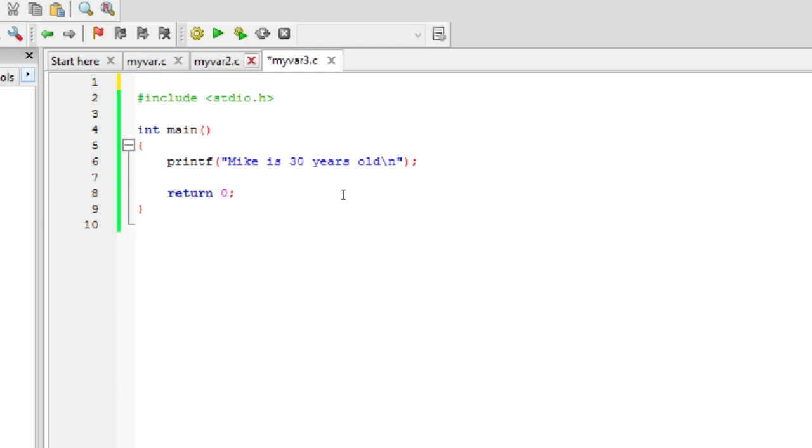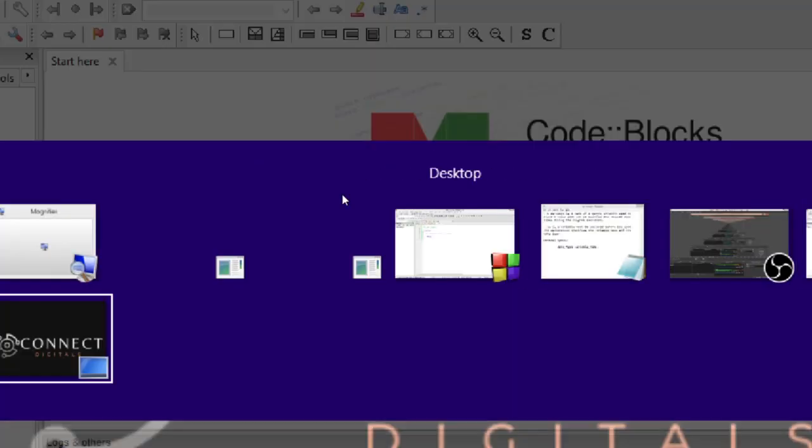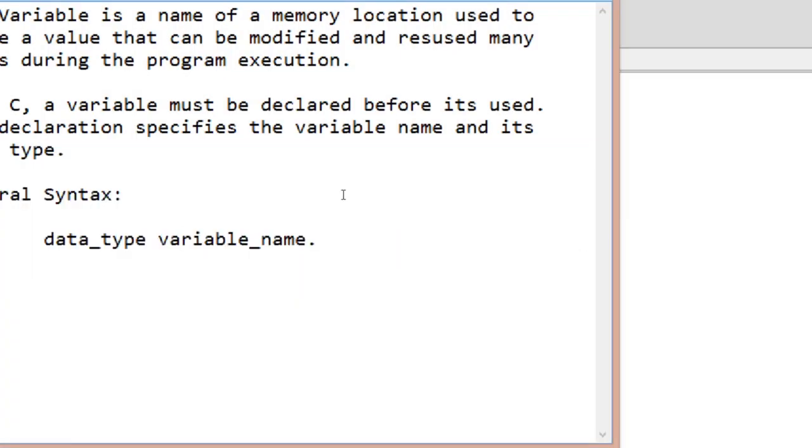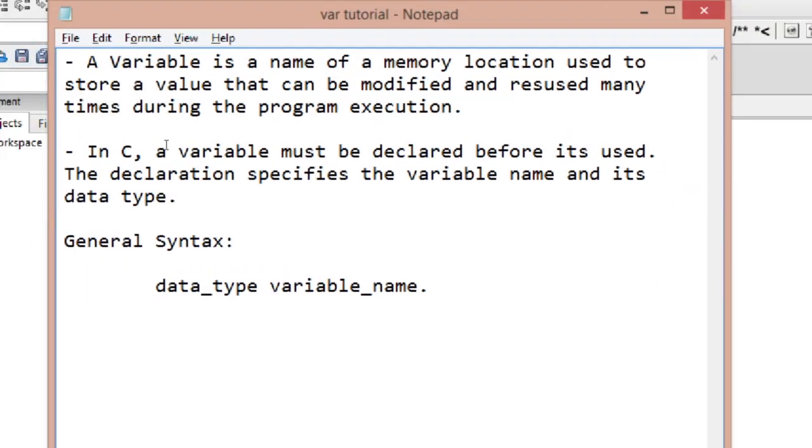What are variables? Before we jump right to explain what we have, I'll just take you through what I have here. To put things in perspective, we will say a variable is more like a container where we can store series of information like numbers, text, alphabets, etc. But in a more technical form, a variable is a name of a memory location used to store a value that can be modified and reused many times during the program execution.